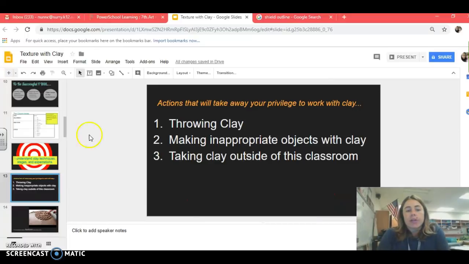Alright, so to start off, the 3 things that will get you automatically thrown out from working with clay are throwing clay of any kind, even if it's the smallest little piece; making any inappropriate objects with clay, so if you cannot wear it on your t-shirt, then you should not be making it with clay; and taking clay outside of the class.